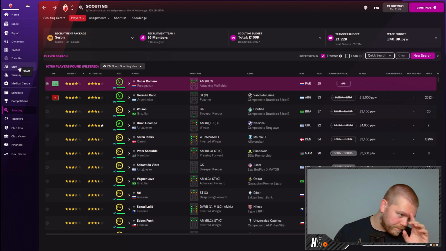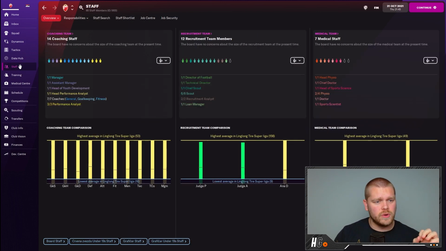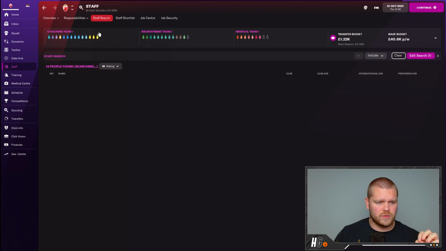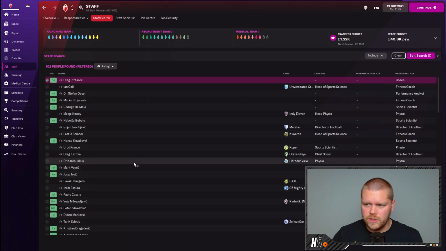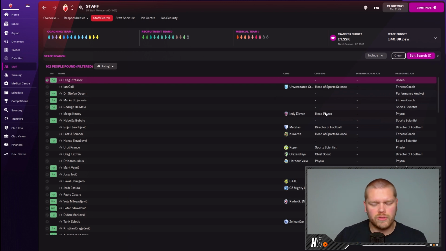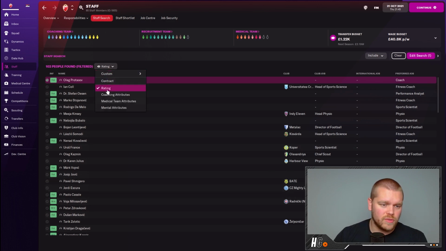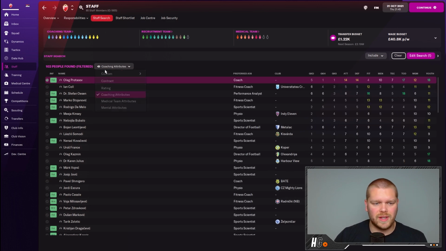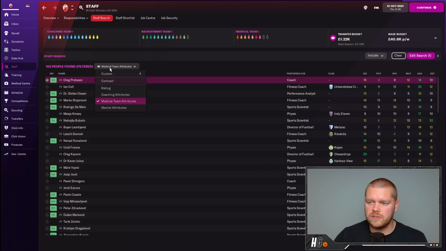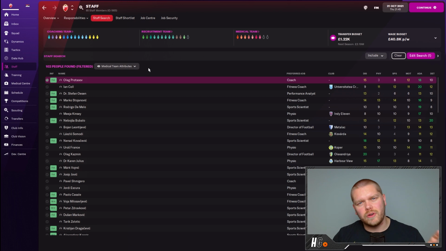And the final one, and for me, the best one that they do, is the staff search, right? So this is how you usually search for staff. You see here, I'm currently on the rating view, which doesn't give you a rating, which is baffling. You can see here, you've got their name, the club that they work for, their club job, international job, and preferred role. Even if you bounce around coaching attributes and stuff, again, not the best. And I know you can search for these guys using the search function, but how good would it be to see how good these coaches are?